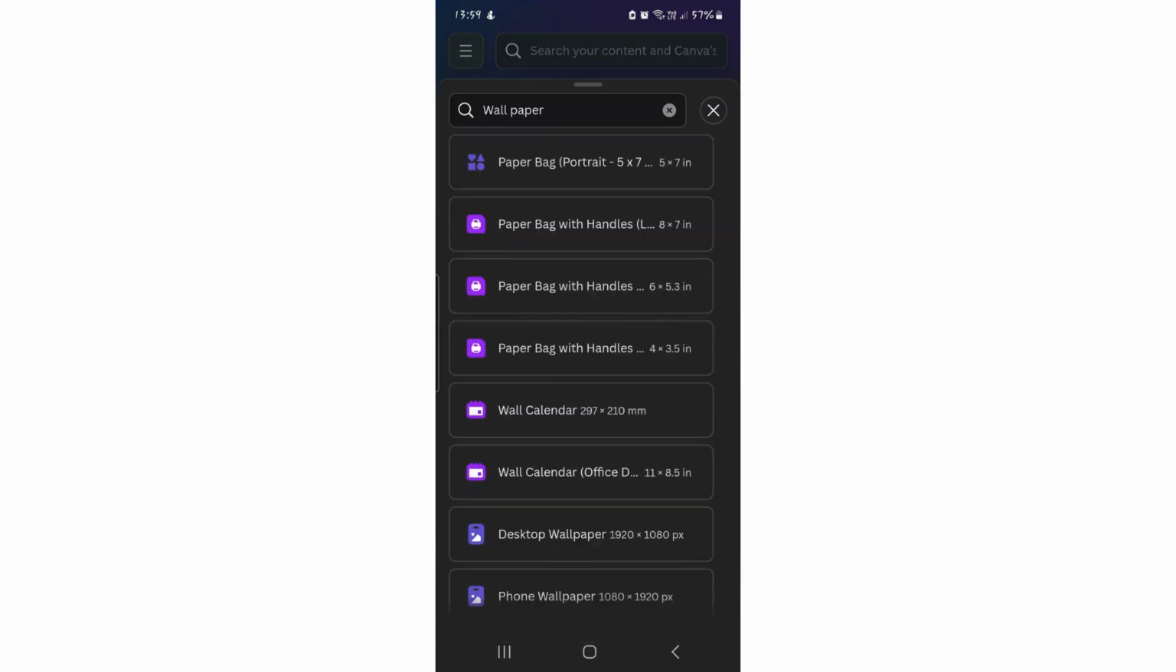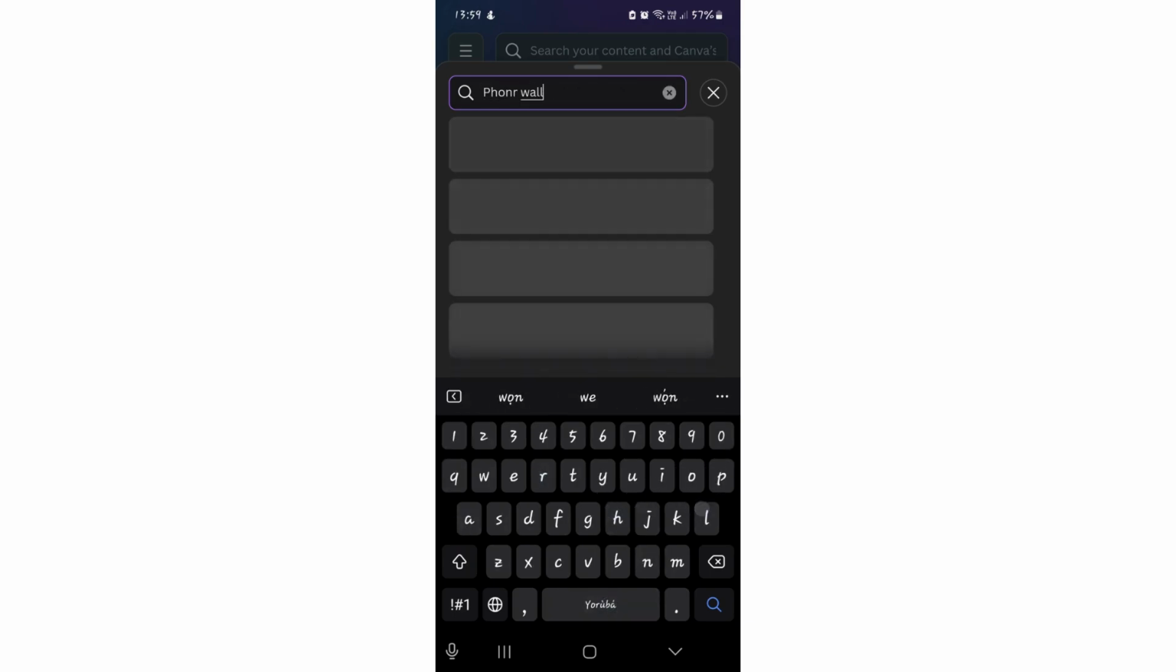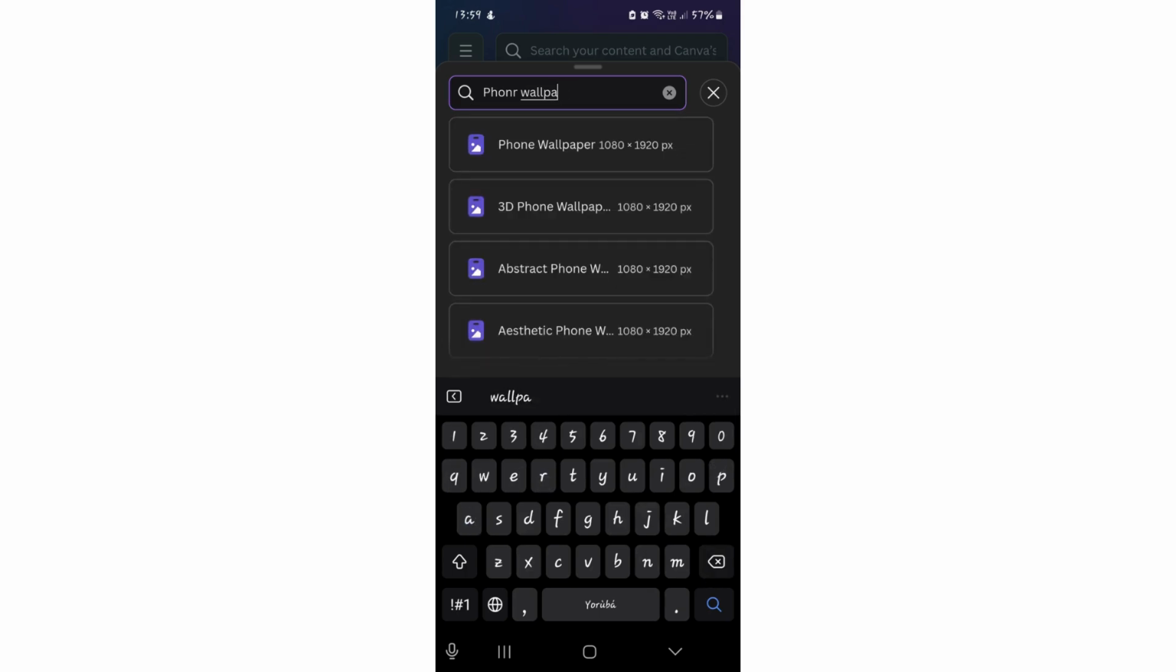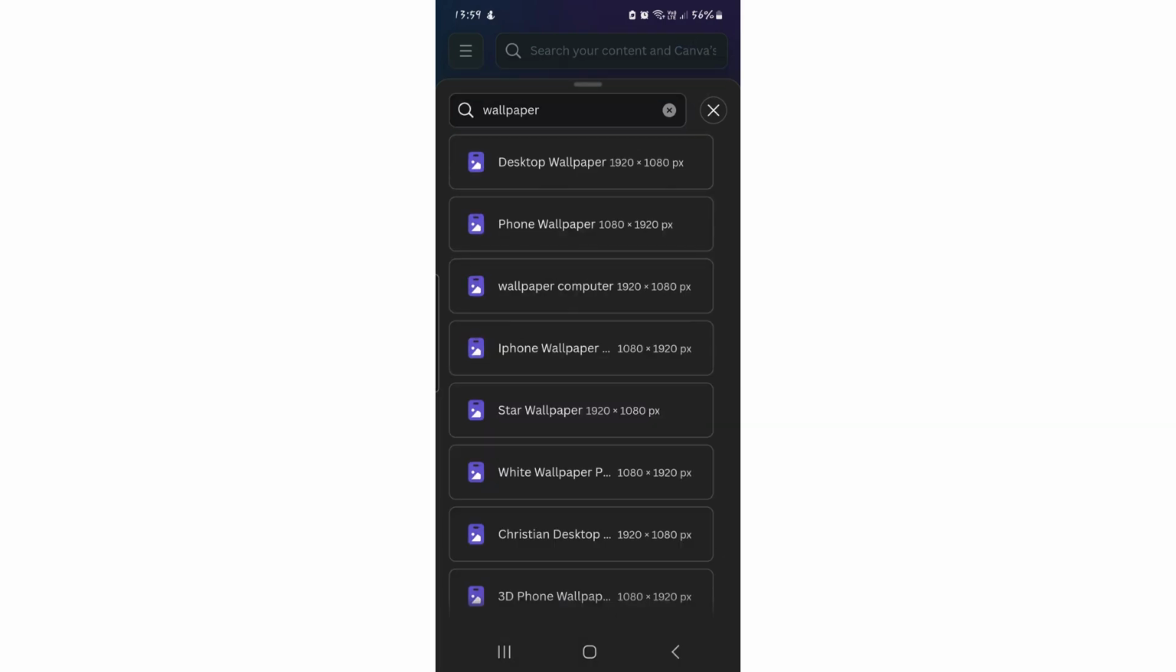Once you click on plus here, you will see what would you like to create. If you are designing for the phone wallpaper, then you type phone wallpaper. But if you want to design for desktop wallpaper, then you type desktop wallpaper, or you can just type wallpaper. Once you type wallpaper, it will bring different options for you. Here we have the phone wallpaper, and then we have the desktop wallpaper here. They are just opposite sides. One is portrait while the other one is landscape.